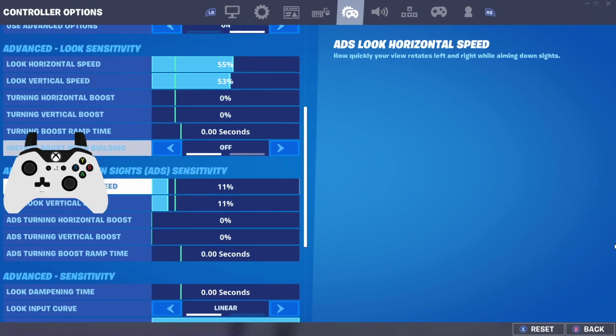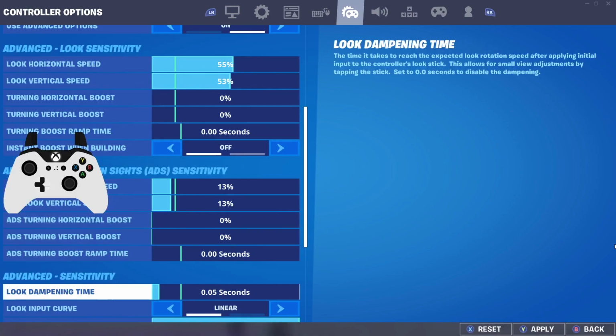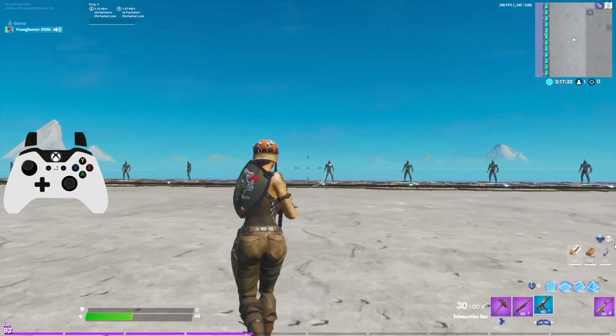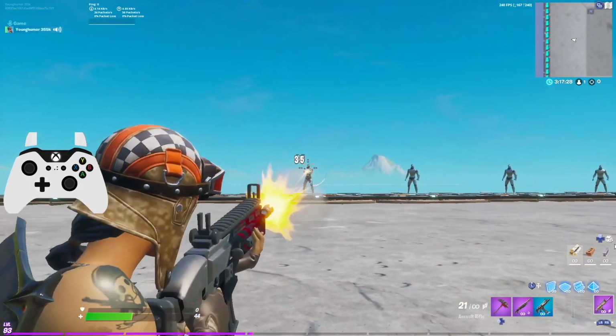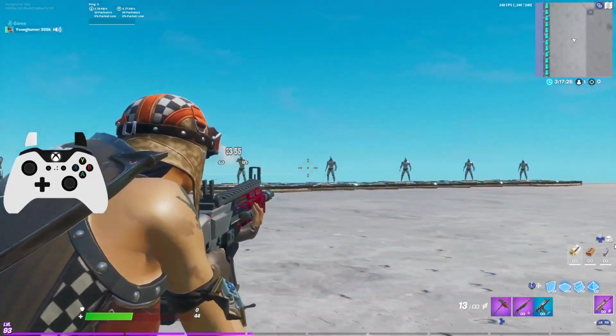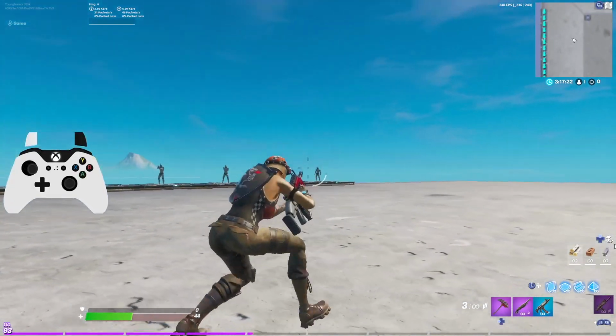So like I said, if you guys do a little bit higher ADS sensitivity when you're aiming down your sights, putting on a little bit of a look damping time really helps out a lot. I was trying it out, and it really made a big difference when it comes to aiming. As you can see, I don't feel like I'm out of control with a little bit of a look damping time on. Now, as far as what look damping time to play on, it really is up to you.